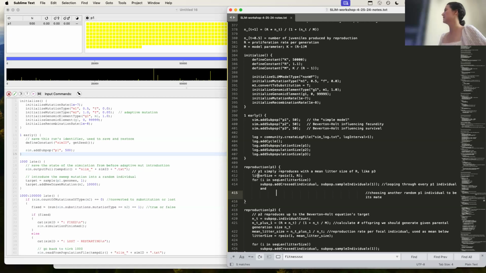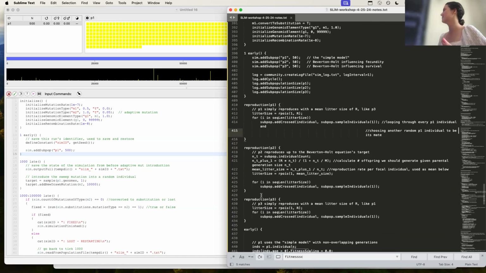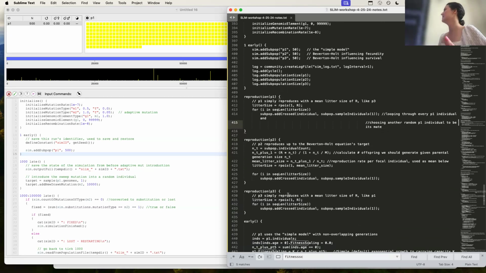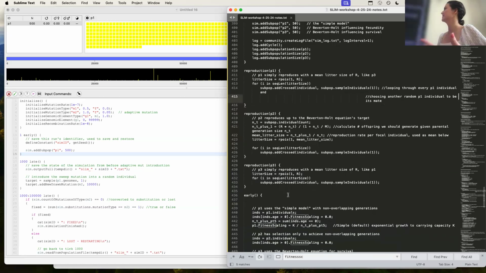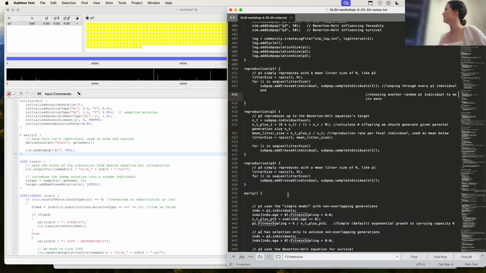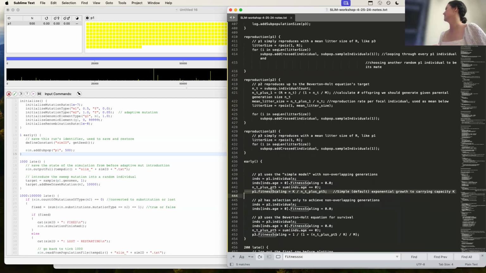You can calculate what your litter size should be based on various different types of growth models. You can also specify your fitness values and do fitness scaling in non-Wright Fisher contexts using growth models as well. Fitness scaling is the easy and most intuitive way to control population sizes in non-Wright Fisher contexts. Where is fitness? Yeah, fitness scaling. So this is what it looks like.